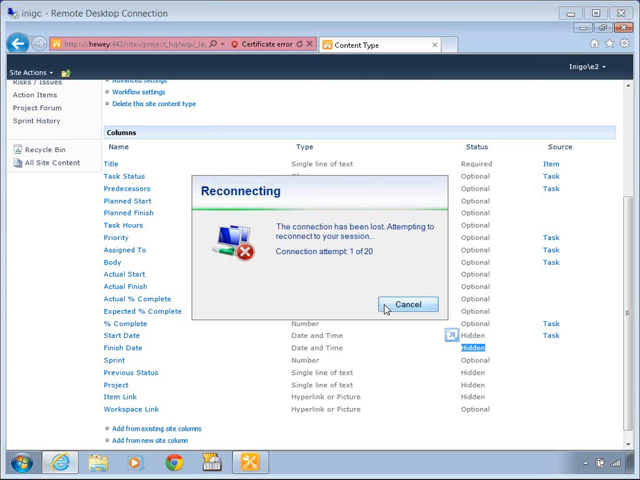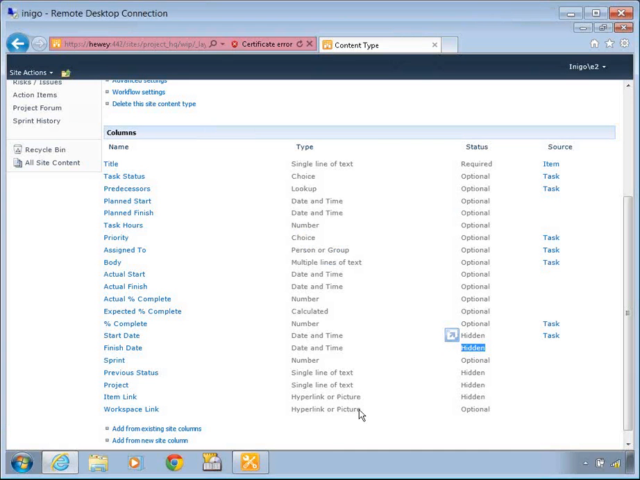Something else to point out. There, it seems happier. Lost my connection for a moment.